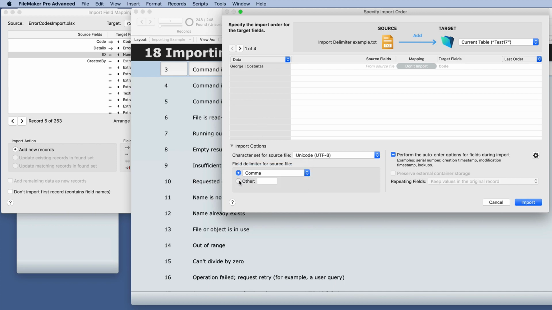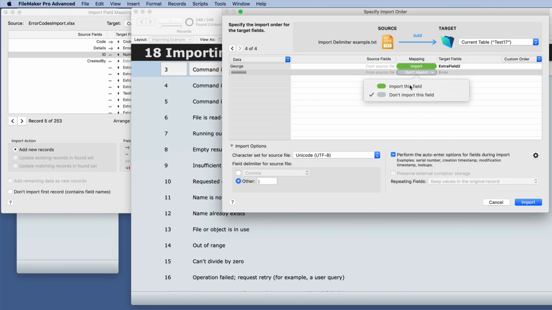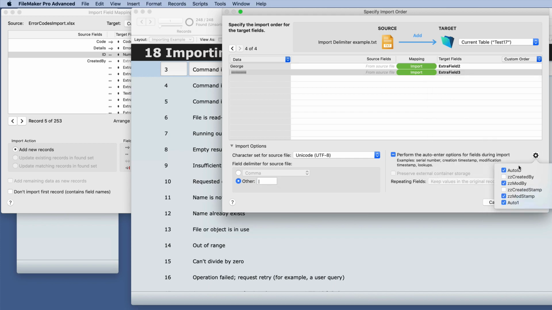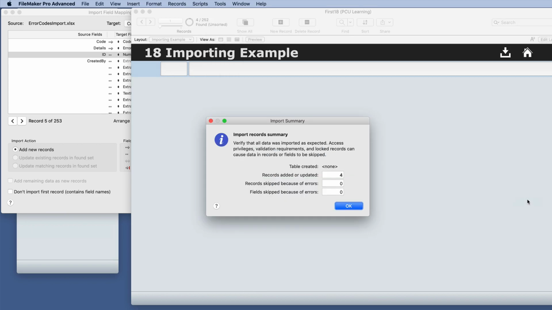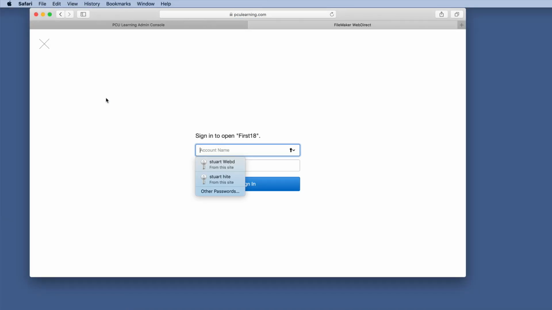But you can even choose other. You can choose your own to see how that splits things up. We'll just put that into the extra field. Still can't put it in here, not letting us do that. Maybe we want all, maybe we don't want any of the auto enter options, and we import very quickly, of course. So all in all, some very cool changes.